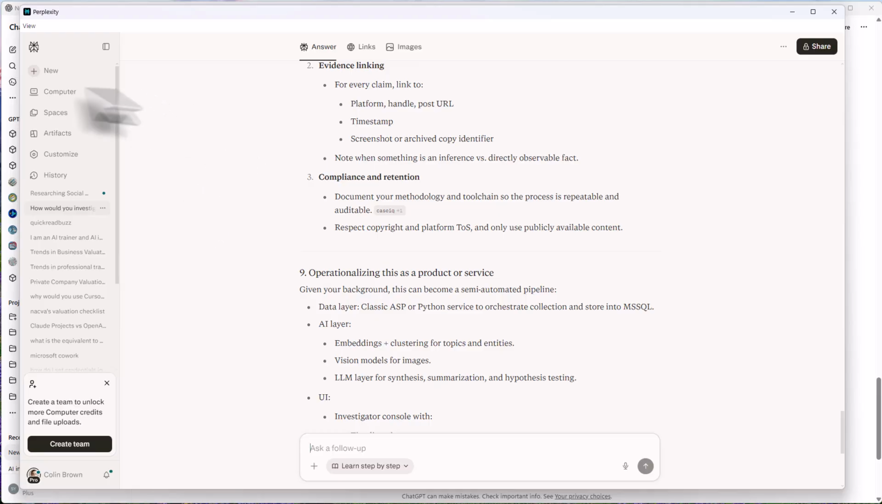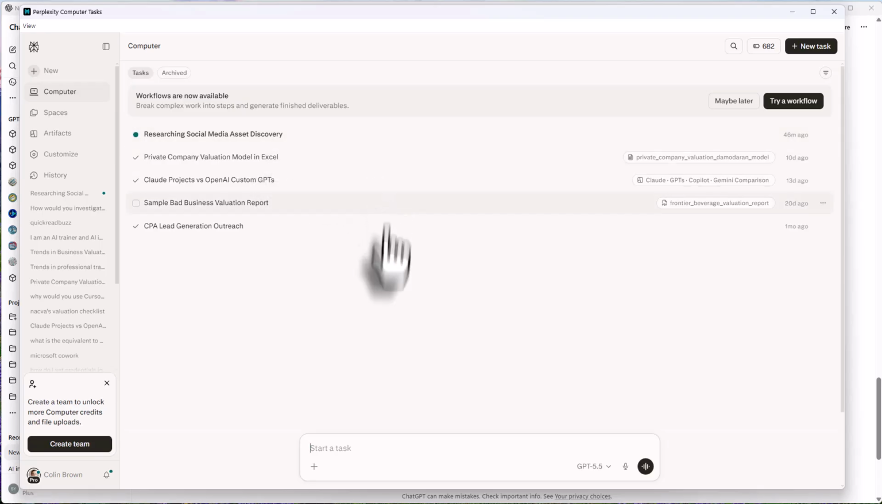I also did this using Perplexity Computer, which is an agent, and the agent actually allows you to choose the model.